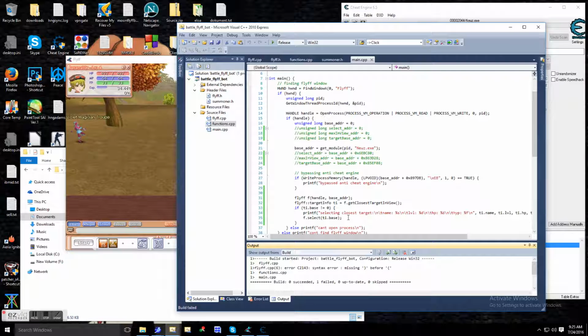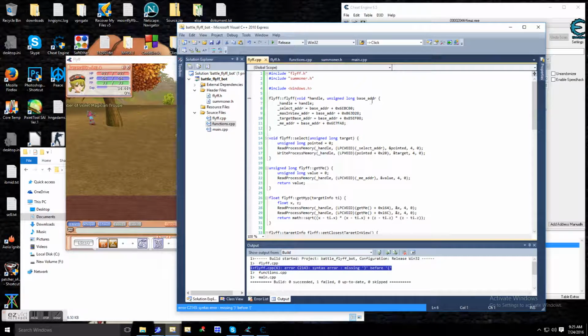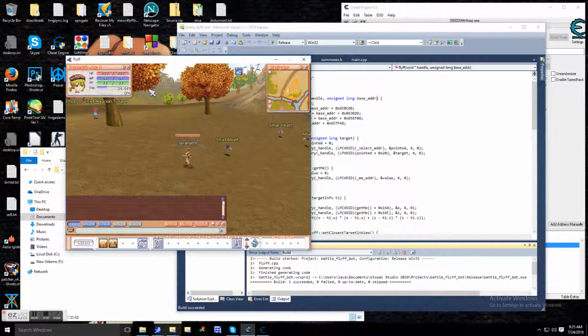And now it's building time. So I mistyped something, this time I forgot a closing bracket. Build it again and run cheat as admin.